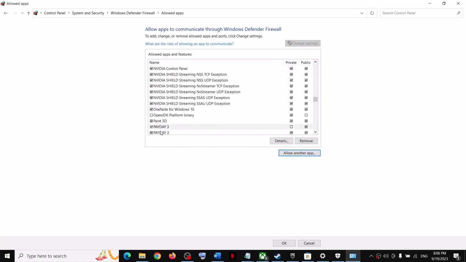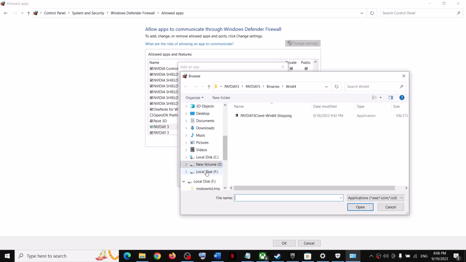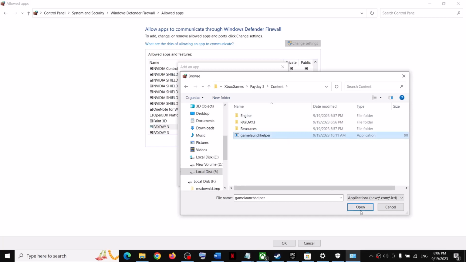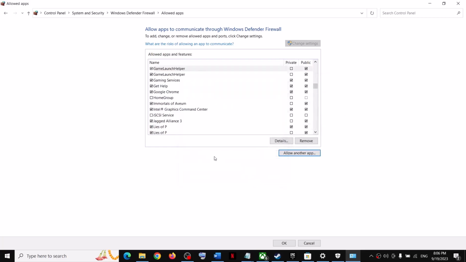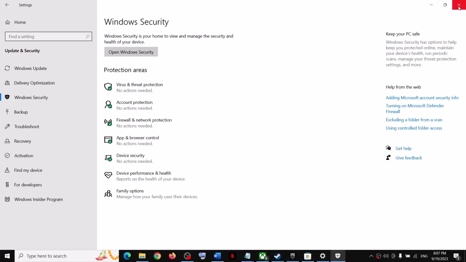Now once the game is added over here, for Game Pass users click on allow another app, then click on browse and then again open the game folder, select game launcher helper and then click on open, now click on add. Now once the games are added over here, now you can launch the game. So yeah, it has been added. Now click on OK and then launch the game.